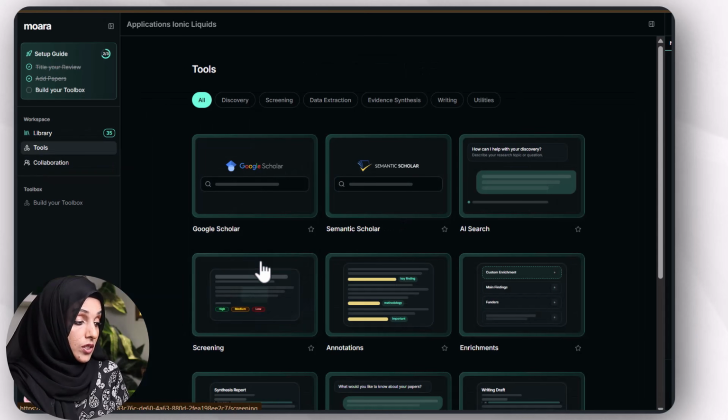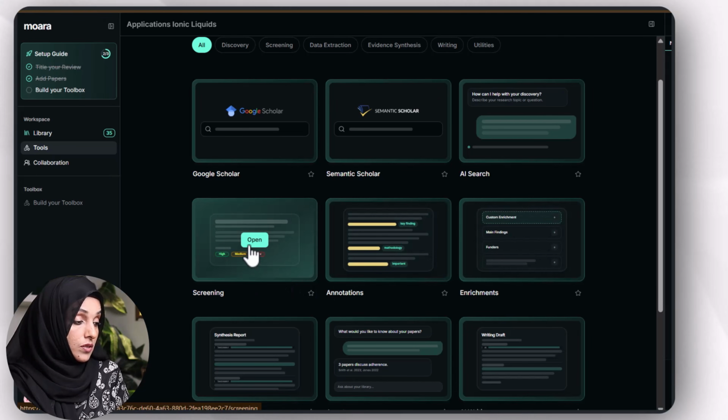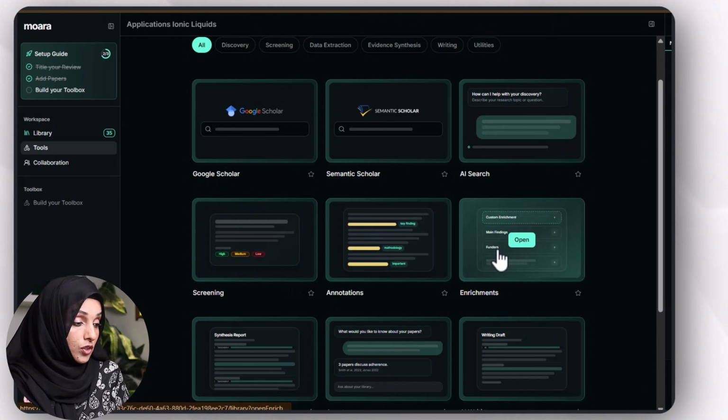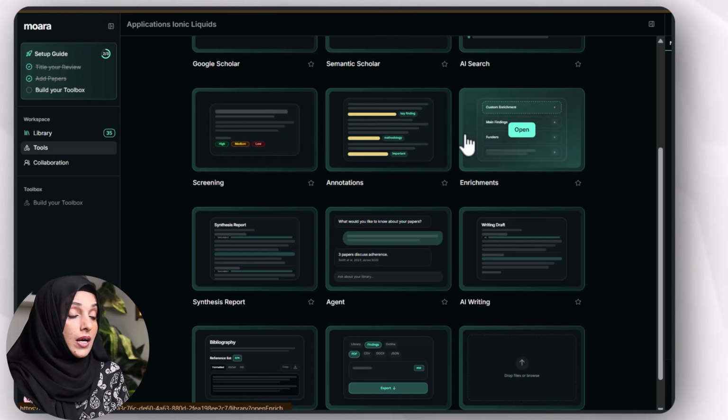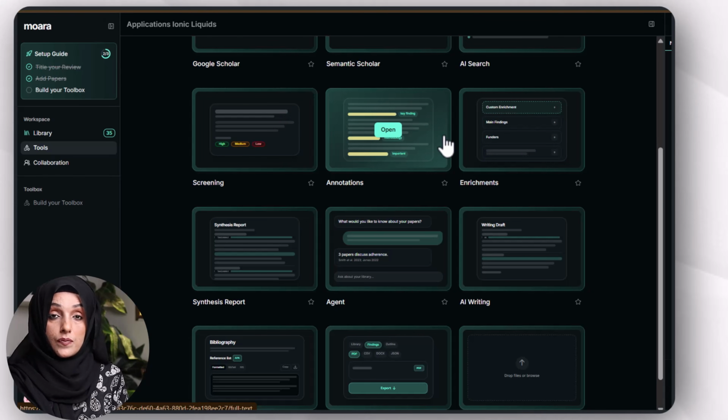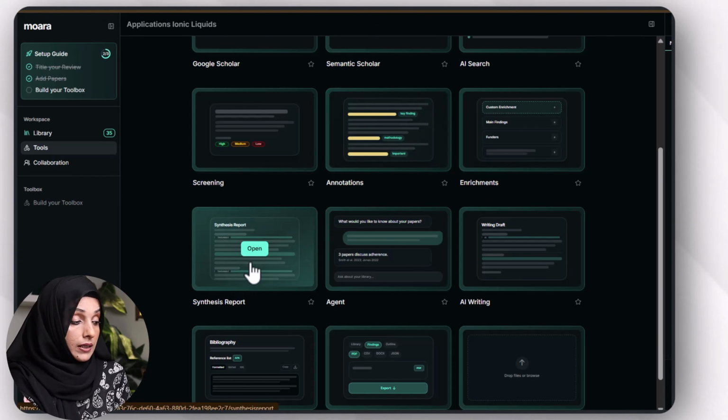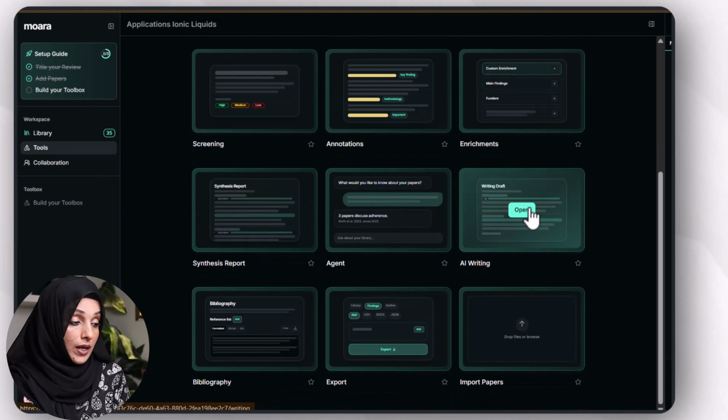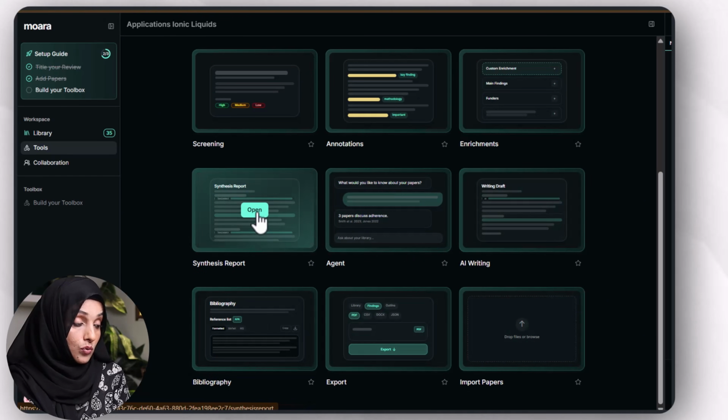But when you click on the tools, you will see a lot of other features which is screening, annotation, enrichments, which help you to screen the data from that specific research papers, and you can perform multiple tasks by making that specific table more easy to understand and visually more interactive. Then you can synthesize a report and you can use its AI writing feature to write your document.